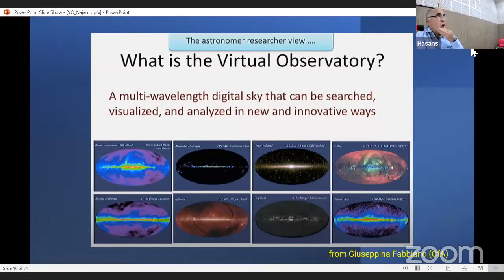So what is this virtual observatory? A multi-wavelength digital sky that can be searched, visualized, and analyzed in new and innovative ways. Right? This is the basic definition of the virtual observatory.